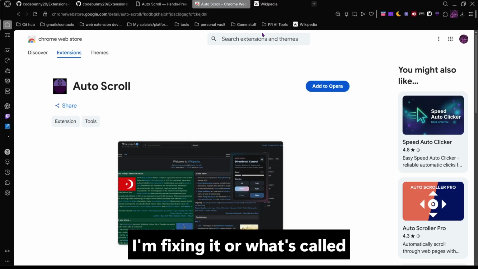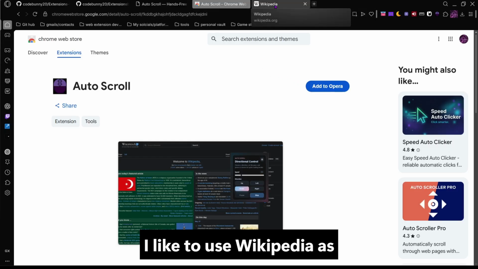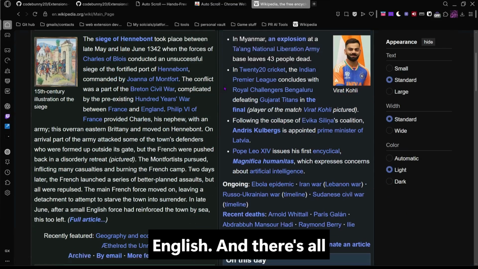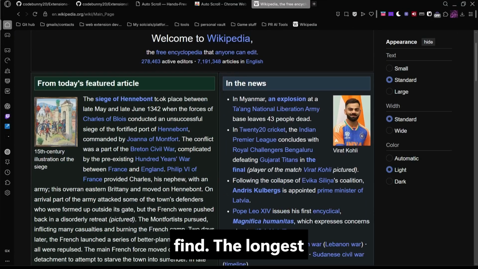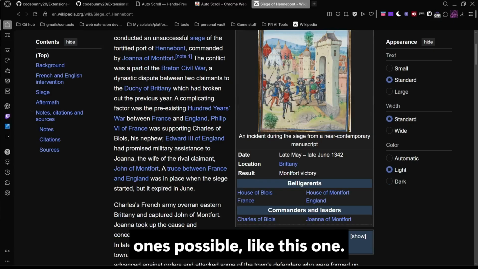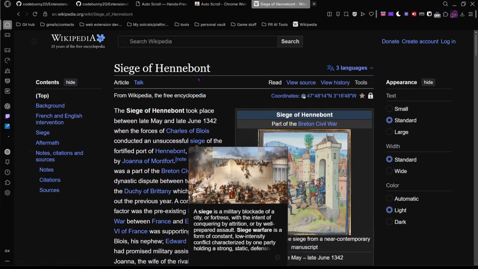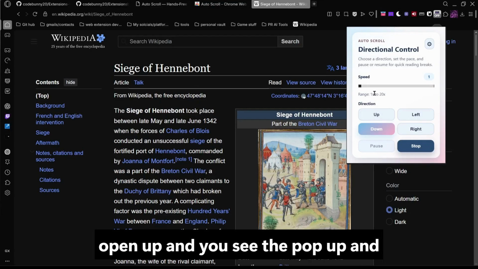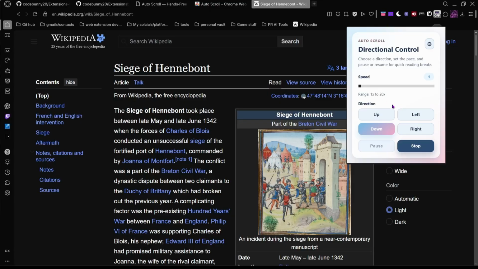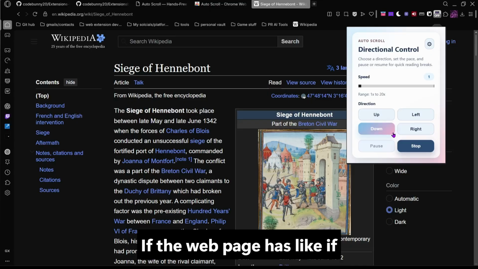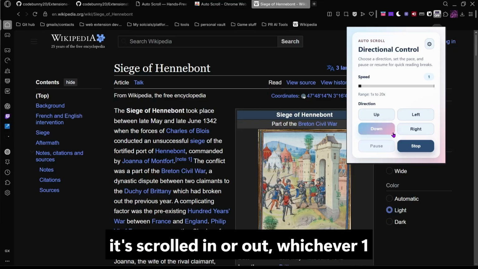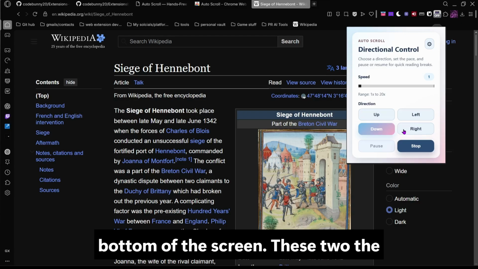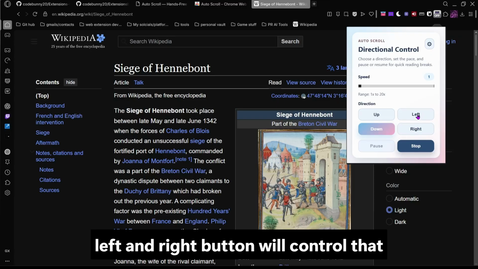But anytime I'm fixing it, I like to use Wikipedia as an example. I usually just press English, and there's all of these articles. Sometimes I try and find the longest ones possible, like this one, and then you can just go up here, it'll open up and you see the pop-up. There's a bunch of other functions. So if the web page is scrolled in or out, whichever one activates this scroll sideways bar at the bottom of the screen, the left and right buttons will control that.